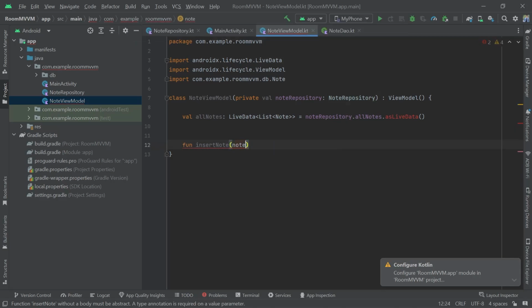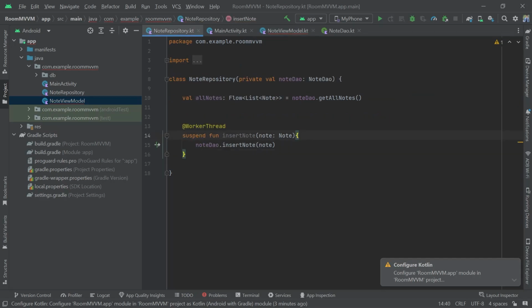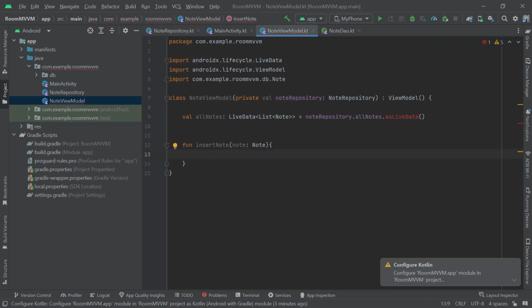We need one node object, and this is going to return us nothing. So here inside of this, we have to call the repository function, and that should be on a background side now. You can see this is a suspend function, so we have to execute that inside of a coroutine. So we are going to implement it here.